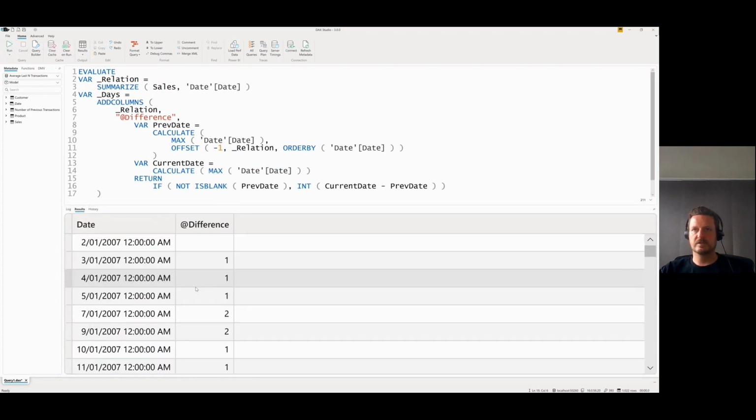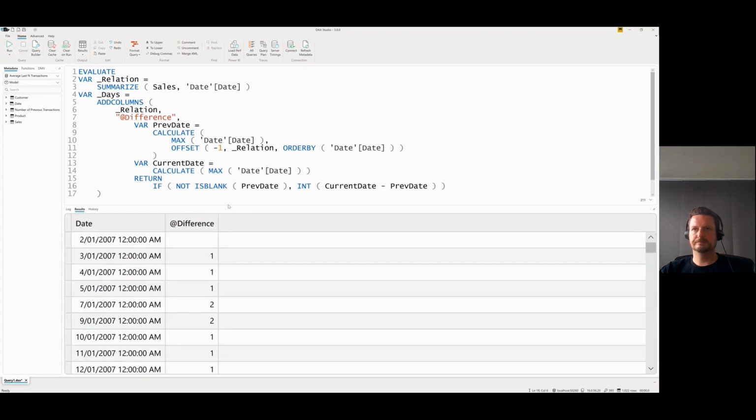So if you see what we get returned, we have our dates, our sales summarized by date here. We add our column, which is the difference. We calculate the previous date and the current date, and then we return the difference. And you can see it works. We have 7 here. It's 2 days different from 5. 9 is 2 days different from 7. 10 is 1 day different.